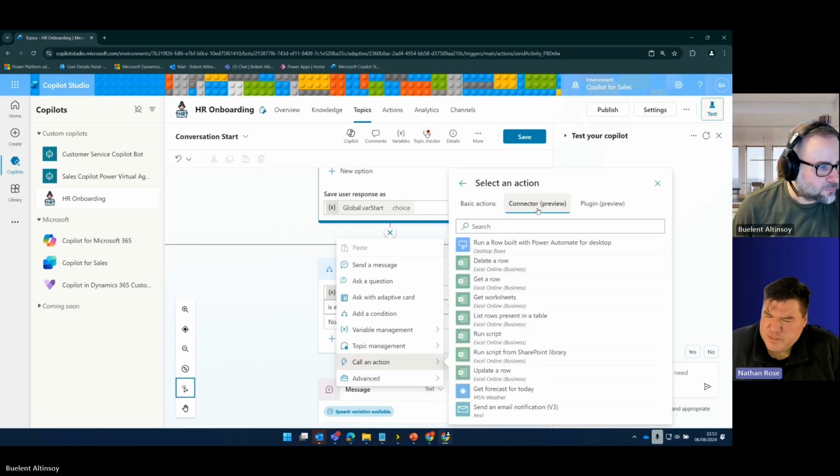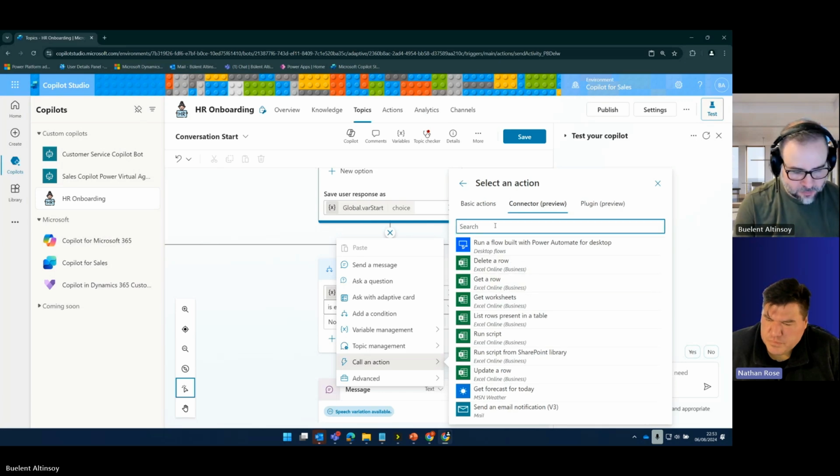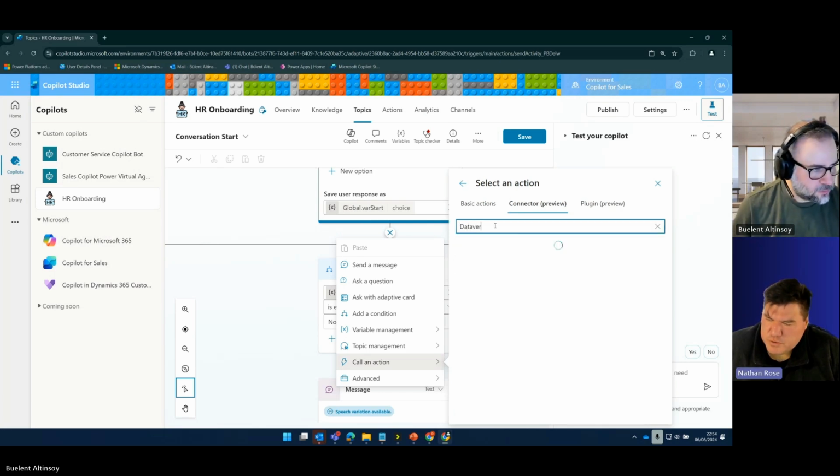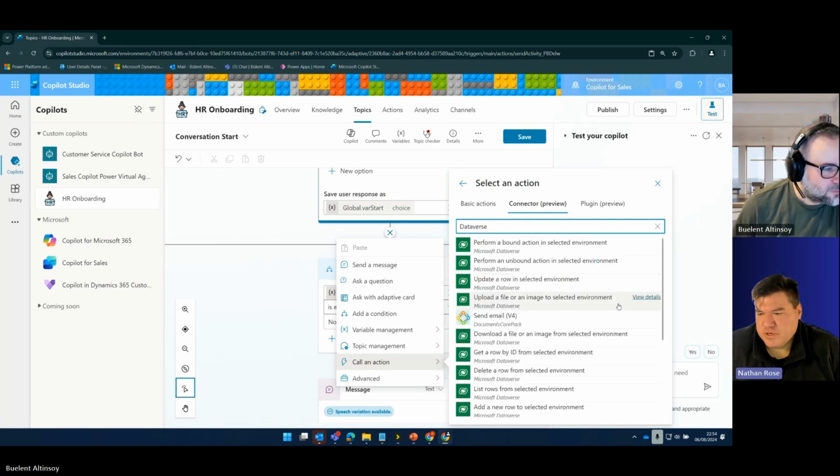Let's see, I think there's Dataverse ones in there as well. If you start typing Dataverse, we should see some Dataverse ones. Here we go. So you can call Dataverse ones.